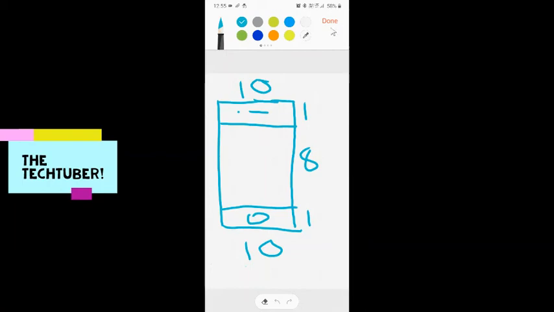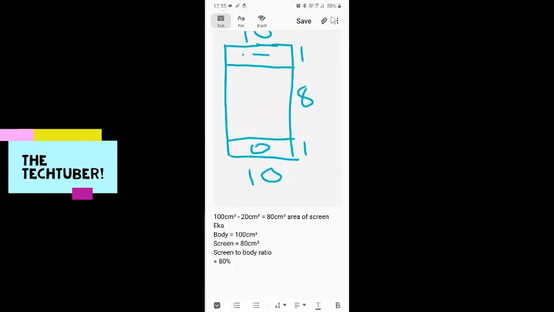So let's see that just in numerical form over here. As you can see, 100 centimeter square minus 20 centimeter square is 80 centimeter square, the area of the screen, which means the body is 100 centimeter square, the screen is 80 centimeter square, and the screen to body ratio is 80%. Just as I said, the ratio of the screen to the body is the screen to body ratio.